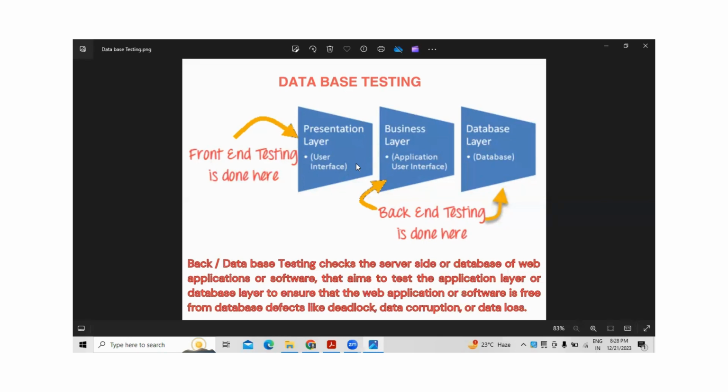Whatever data we have lost, there are multiple software tools we use. Using those tools, we have to retrieve the data back. That shouldn't be the case. At the end of the day, data corruption and data loss should not arise. So for that, what is required? It's always important for us to understand the kind of testing. Whenever we do database testing, we will make sure of the server side or database side.